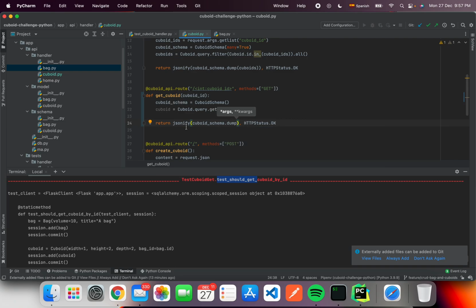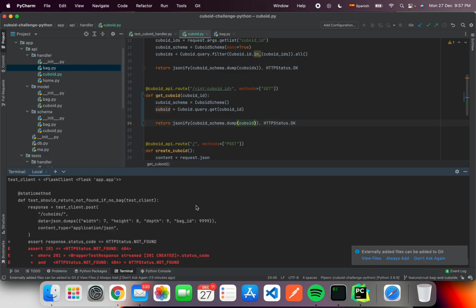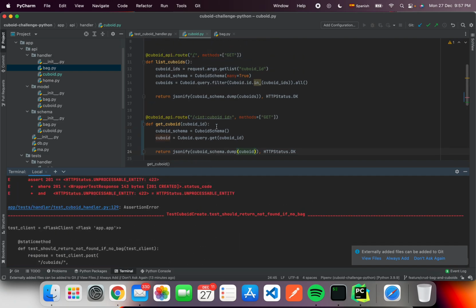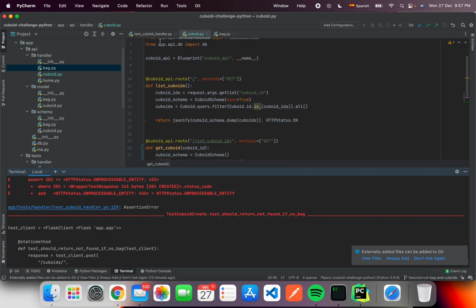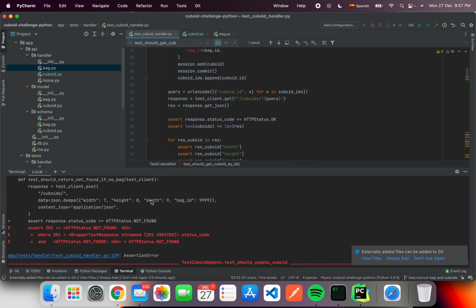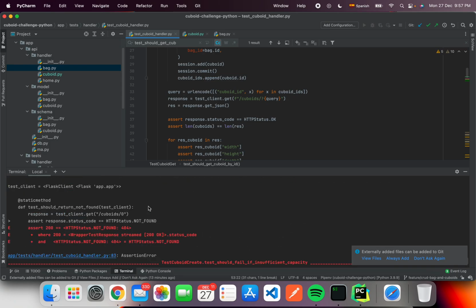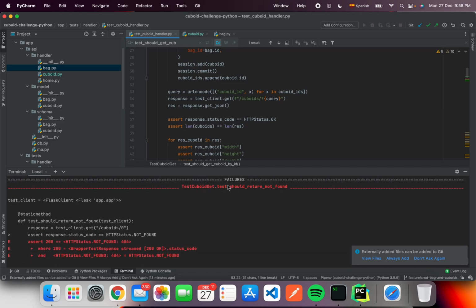Okay, let's try the cuboid. This should work now, and at least one should pass. Okay, no, it's better. 8 are failing. I think that this one is already solved, at least for the get cuboid get. Let's try to go for the other ones. Which ones are failing? Still for the cuboid get.